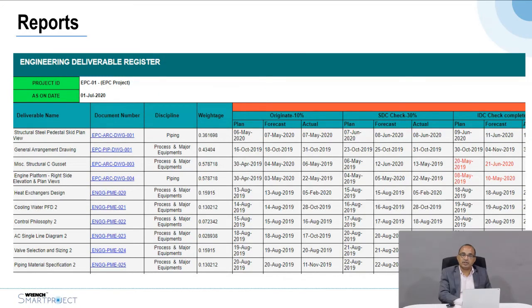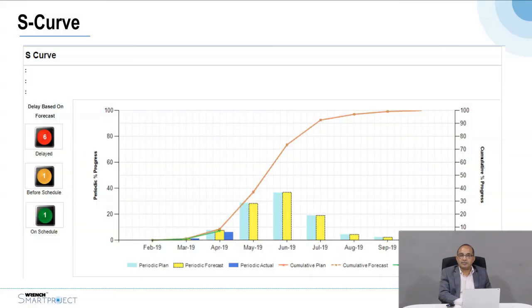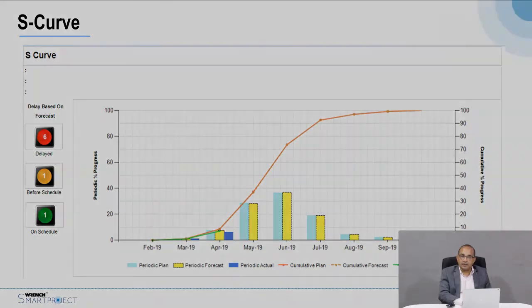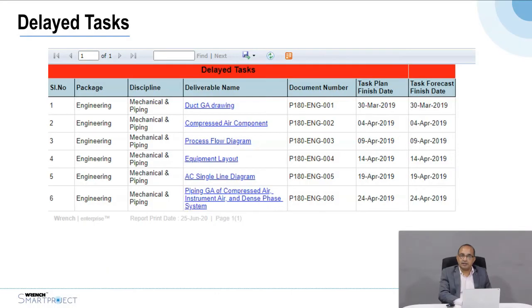From this, you can generate different reports automatically because the system has the schedule, it's got the progress, and it's got the actual, so it shows you what activities are delayed, and it generates an S-curve for you with the list of deliverables which are not progressing as per plan. You can drill down from the S-curve report from the traffic light and get to see those lists of deliverables so that the project manager can focus on the items which are not progressing as per plan.